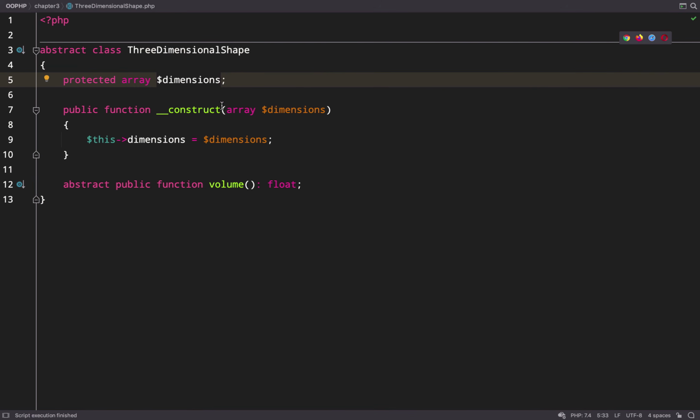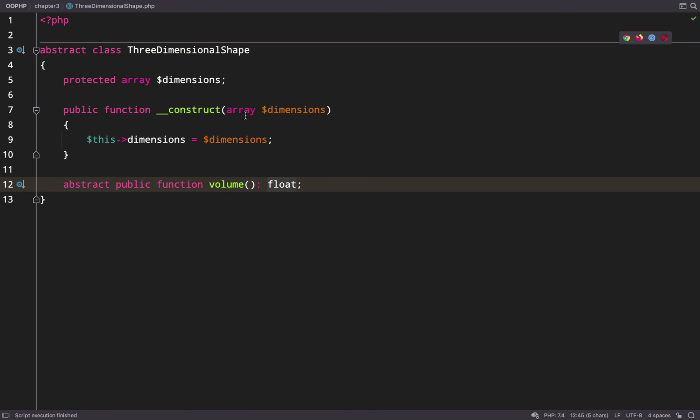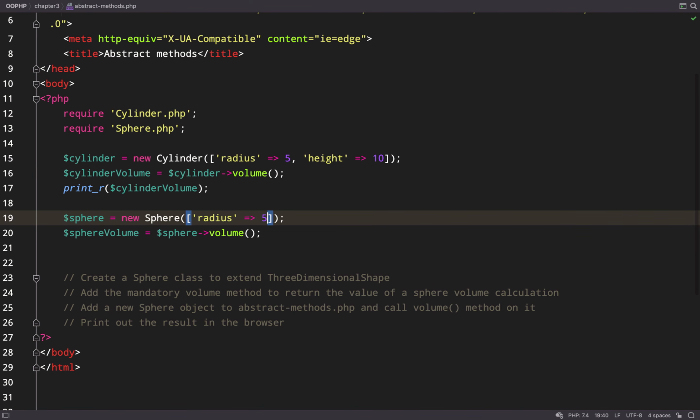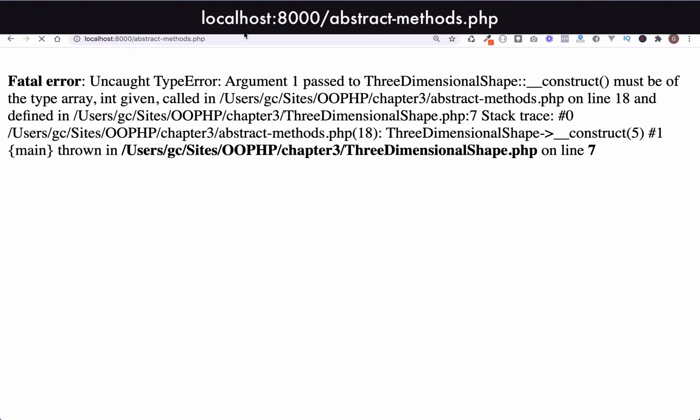Okay, type hints. So this is a type hinted argument. This is a type hinted return. When I type hint array in my method signature like this, what it's saying is that whatever gets passed in must be an array. So I'm going to change this to an integer, and then we'll go and run this in the browser and see what happens. So there you go, argument 1 past three-dimensional shape construct must be of type array, integer given.